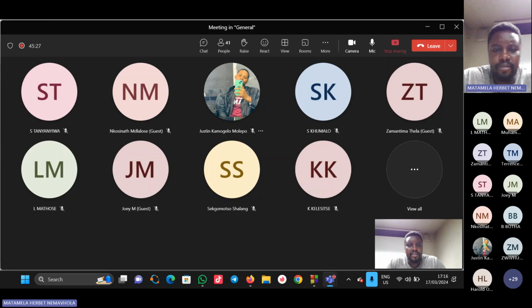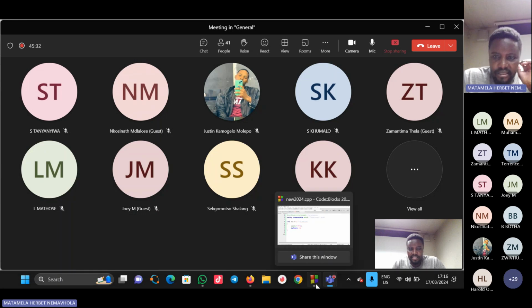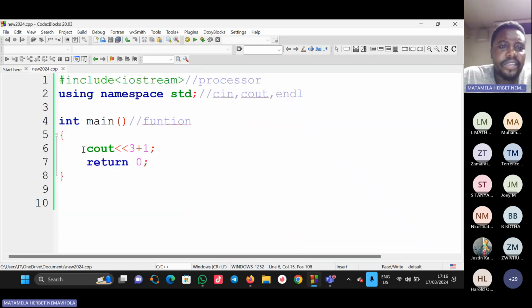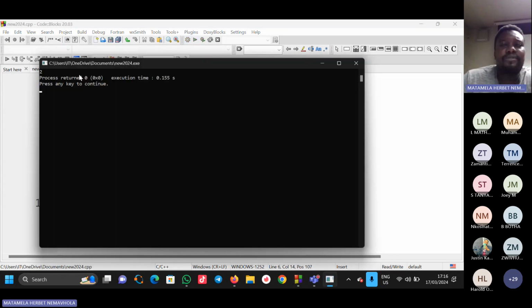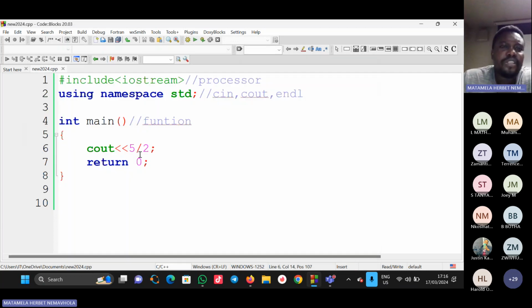So let's proceed. Some students are late. If you say 4 plus 1, or even if you divide, it does not matter. You can say 5 divided by 2. It will give you the answer that you need. It's just that it's going to give you 2 because it's rounding off. It will say how many times 2 goes into 5, which is 2. The remainder is 1. It won't give you the decimal, but we're still going to discuss that.